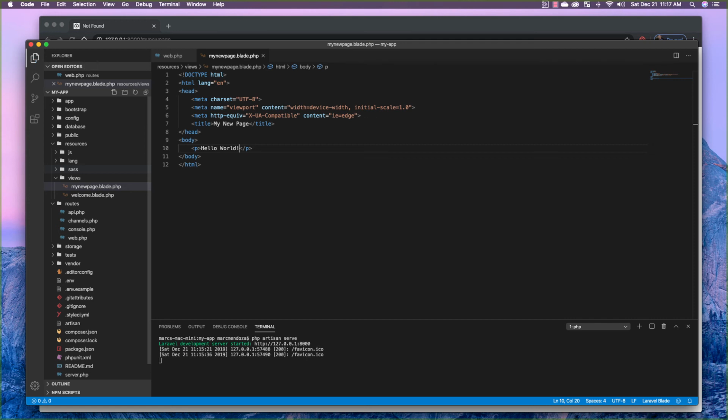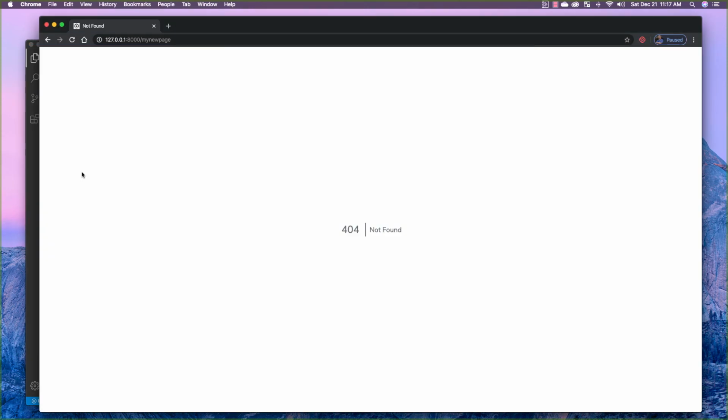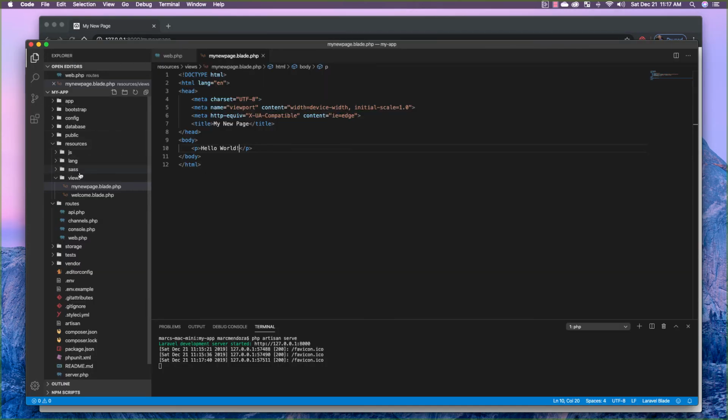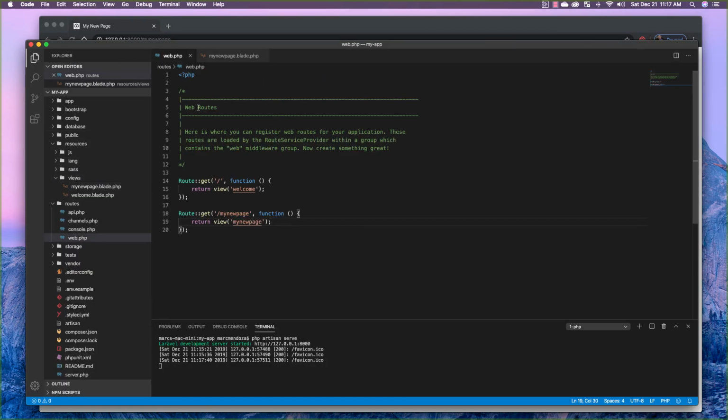Let's go ahead and save it. And refresh. Perfect. It worked. It's pretty much how simple it is, and Laravel has a very robust way of making it simple. So as you can see, we made a route, and really it's that simple.